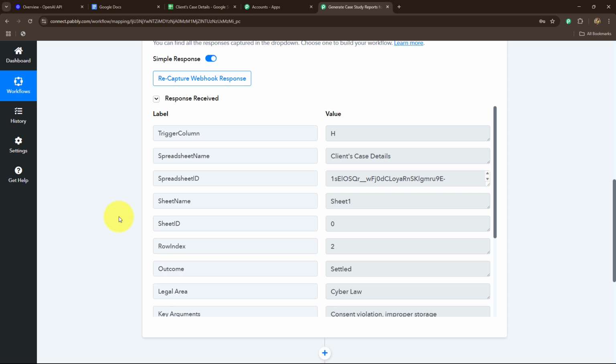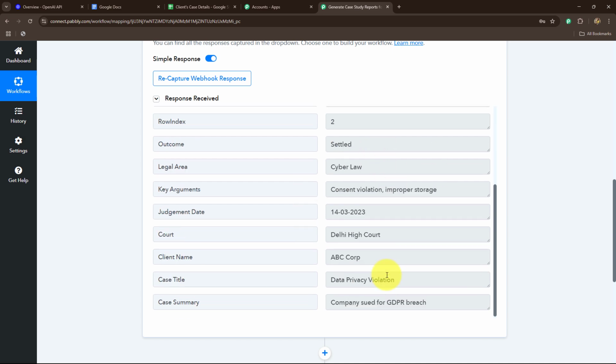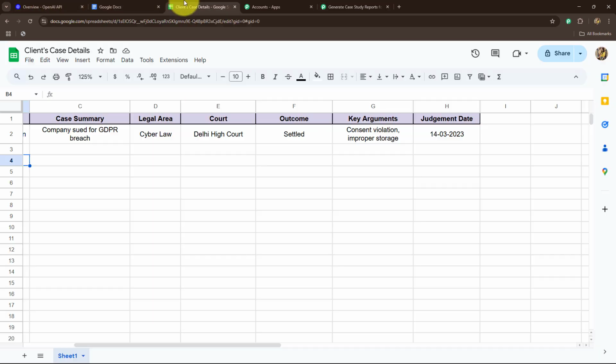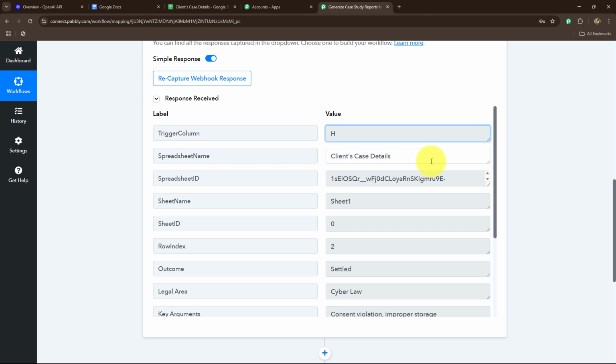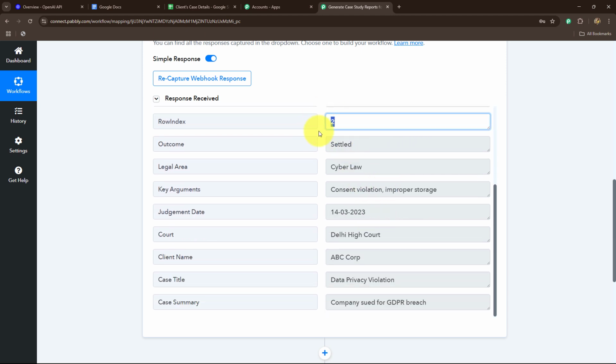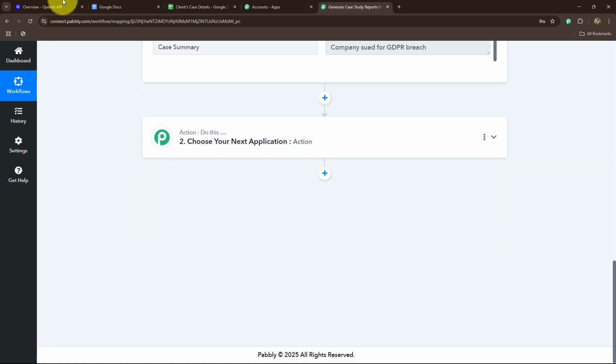So in our response, you can see we have received multiple details. We have received all the exact details that we have in our spreadsheet. Here we have the trigger column, the spreadsheet name, spreadsheet ID, sheet name, sheet ID, the row index, that means the number of row that we have received in the response, outcome, and all other details. On the basis of these details of the clients, now we are going to generate our case study report with the help of our AI agent.